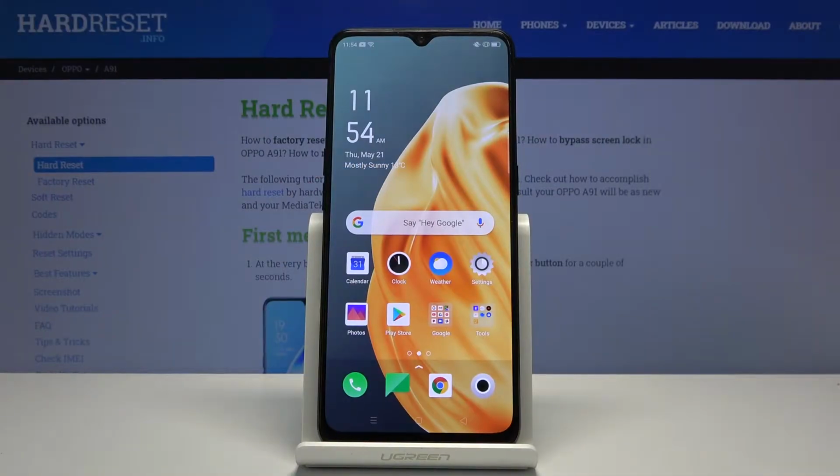Welcome, in front of me is the OPPO A91 and today I'll show you how to enable the portable hotspot.